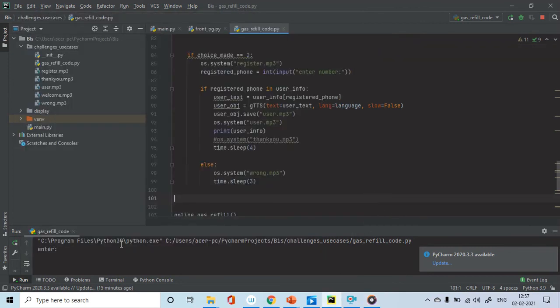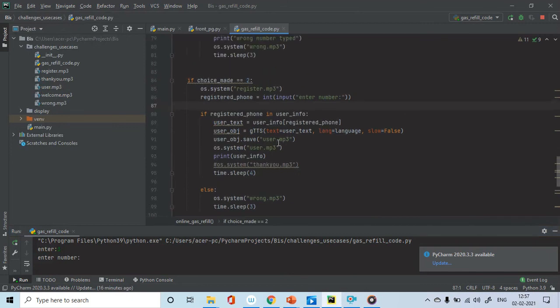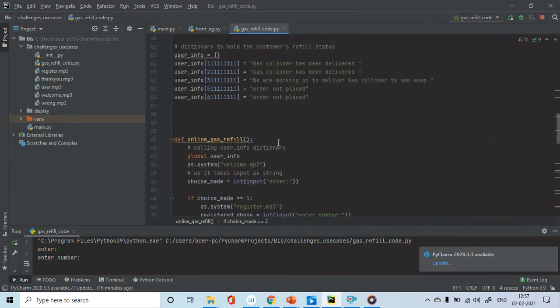Okay, so I'll press 1 because I want to do a refill. Please enter your registered number. It is asking me to input a registered number. Let's take one from here. I'll take this one, as it is saying order not placed.